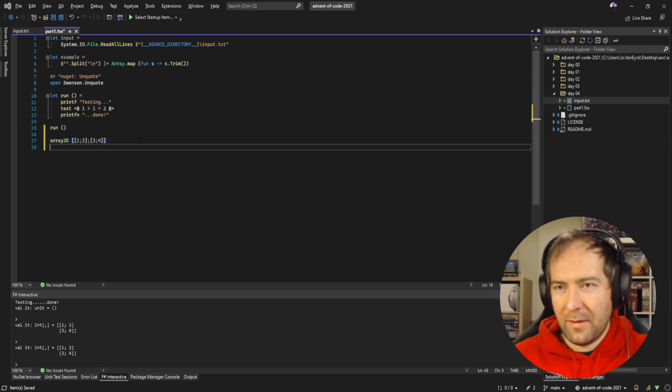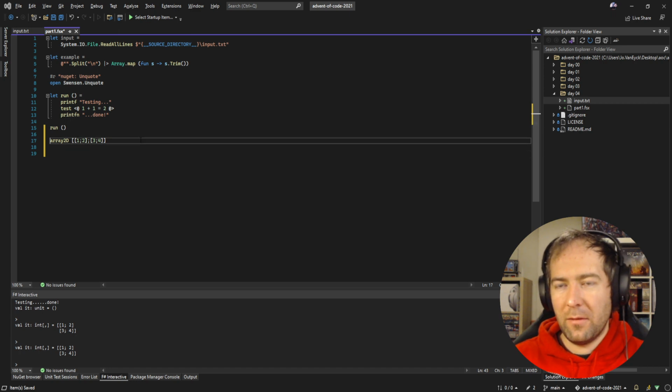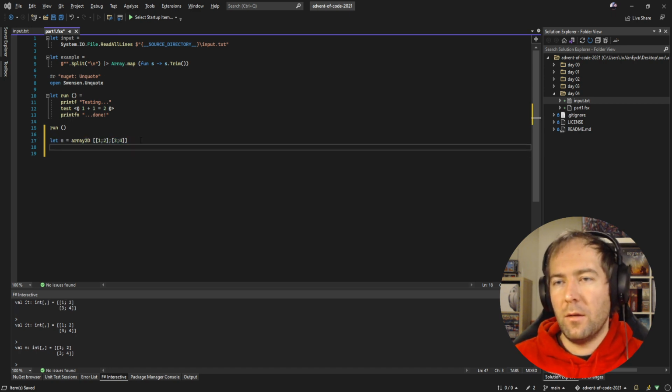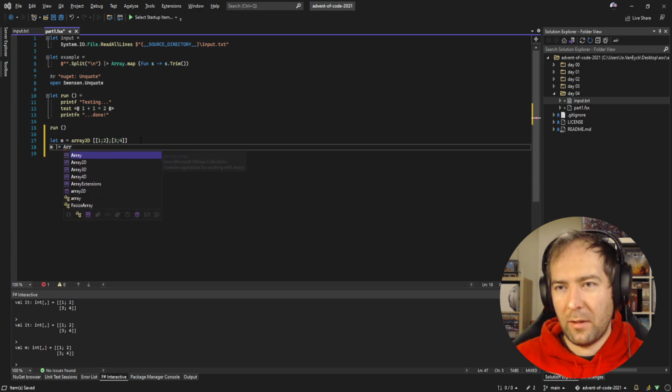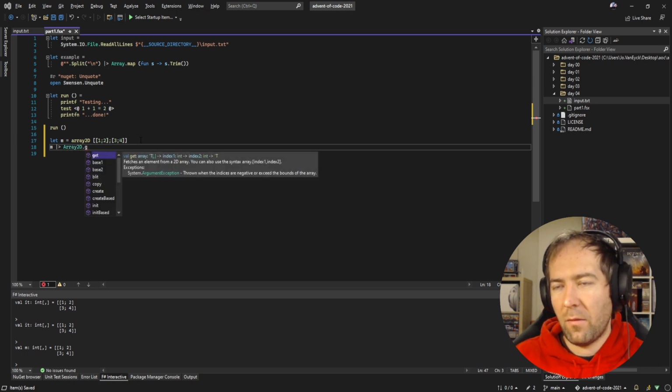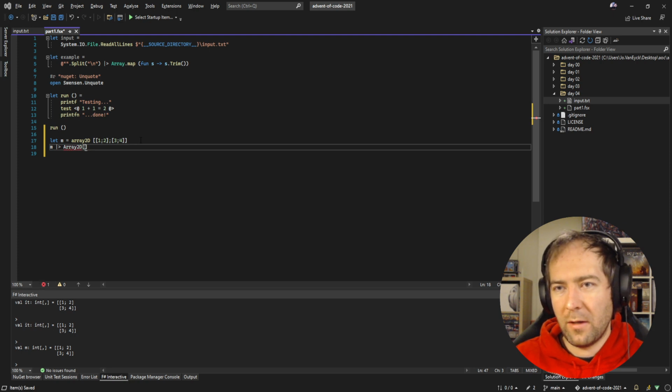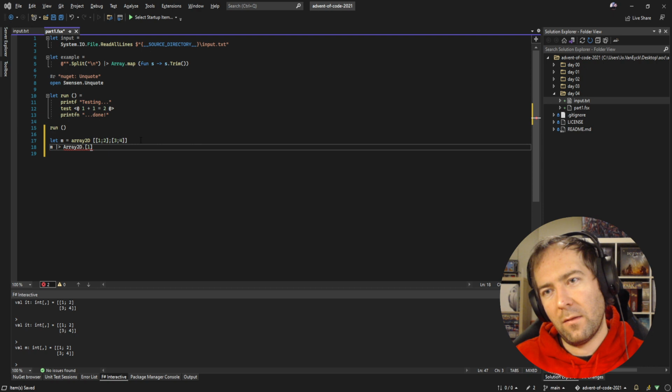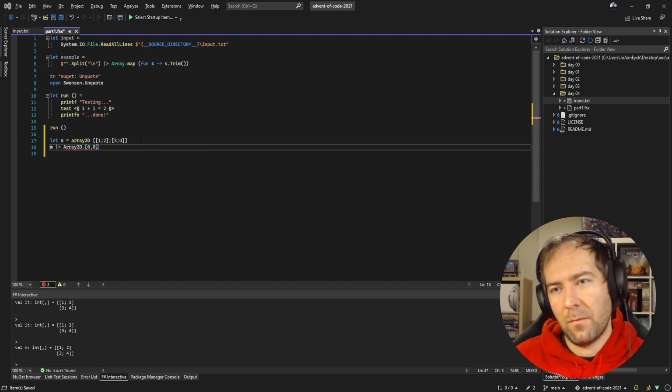And you can easily select, let me give it a name. And you can do stuff like Array2D, if I can type at least. Get me the value at something, or you can even use the indexing, I think. So the element at 0, 0 should be a 1.